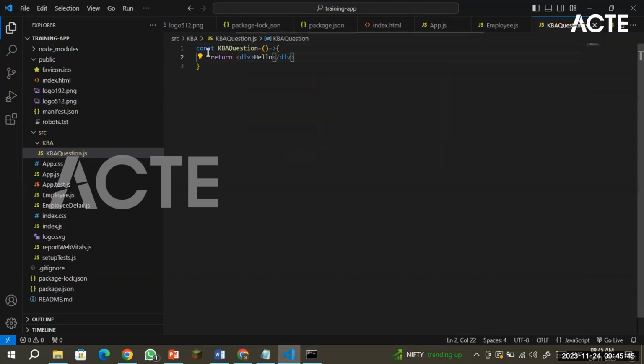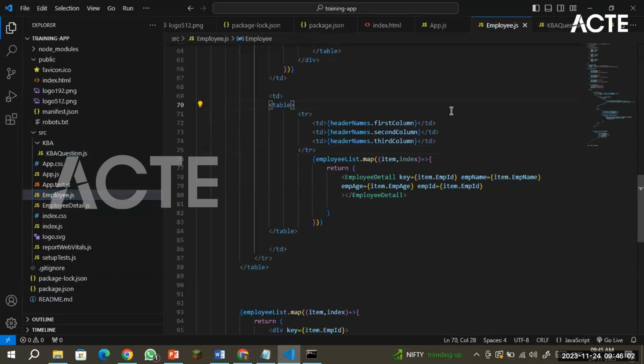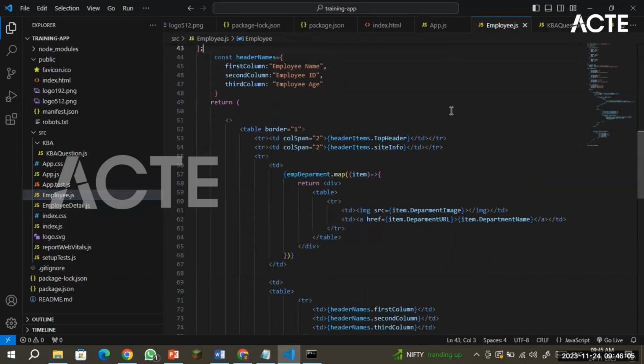Okay. So this is the simple component which I have created, and we will implement it one step at a time. Before that, I'm going to open employee.js again. Before that, we are going to learn more things. Move to the KBA. The important thing is styling.